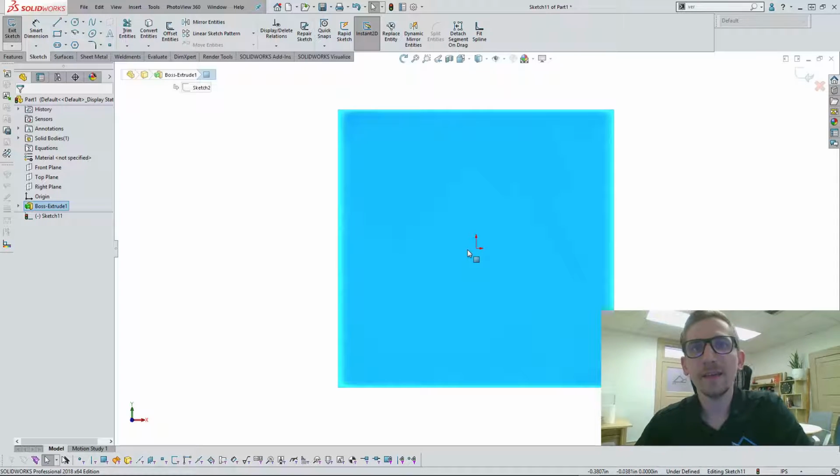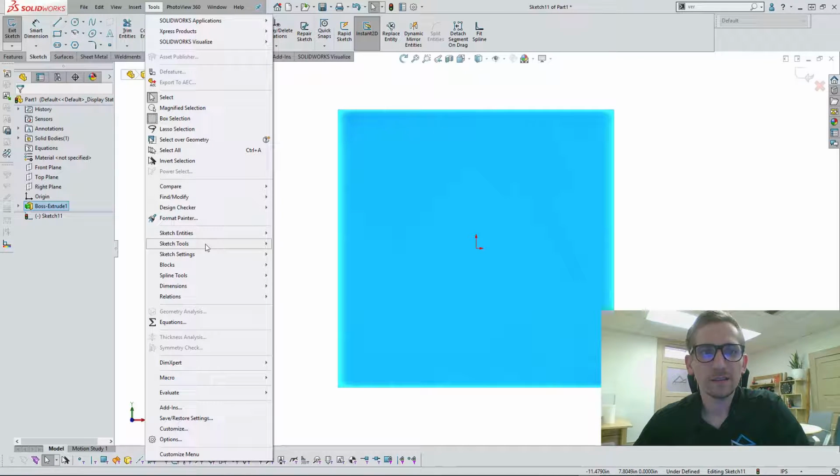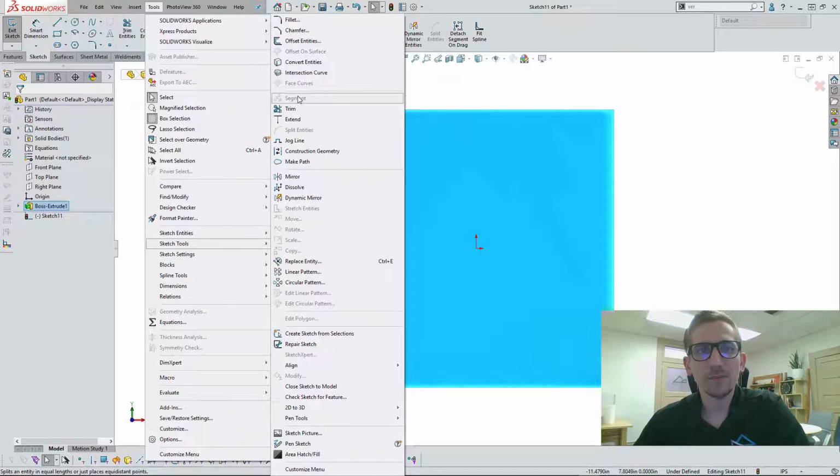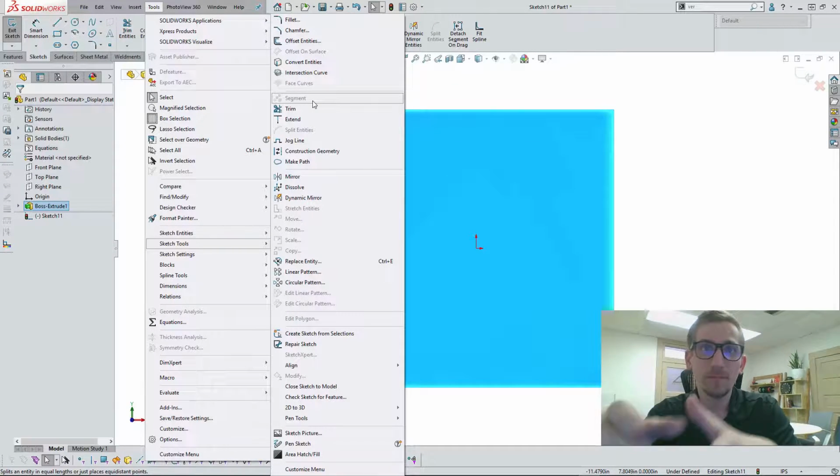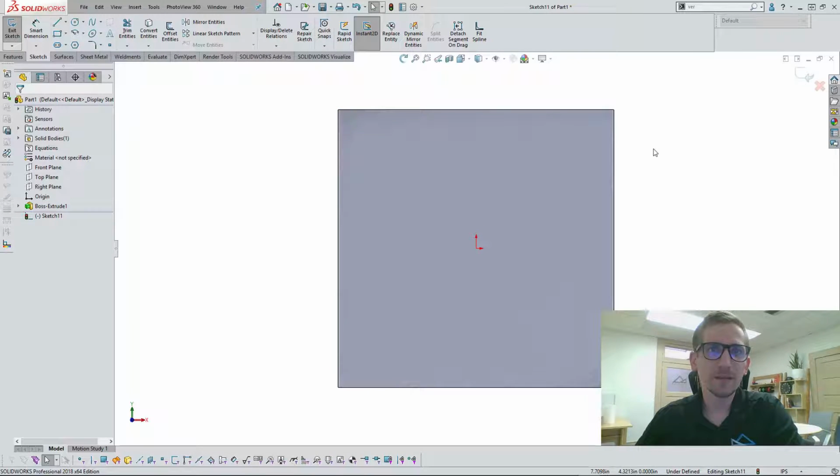Okay, so with that, what's a sketch segment tool? So sketch segment is actually located underneath tools, sketch tools, and towards the top. It's currently grayed out though. Why is that? But that's where it's located. The reason why it's grayed out is because I don't have any entities in my sketch yet. So sketch segment works on circles, arcs, and lines.